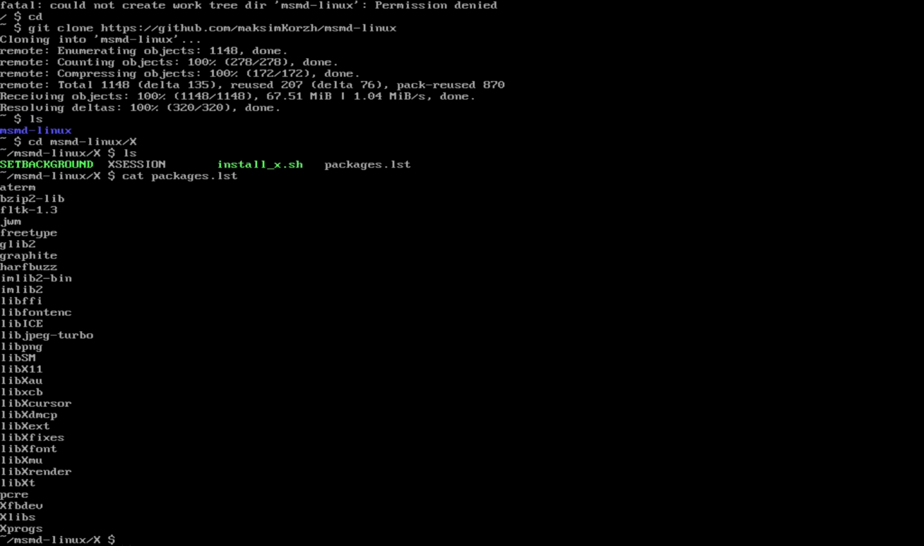Then JWM stands for Joe's Window Manager. So like Atom, Bzip2, FLTK, and GWM, Joe's window manager. There was a guy, Joe, hopefully he's still alive. He wrote the window manager, quite a nice one. The default manager for Tiny Core Linux is FLWM, but I like JWM better.